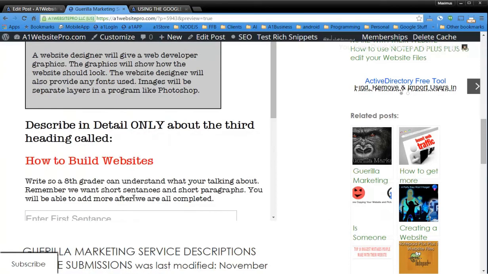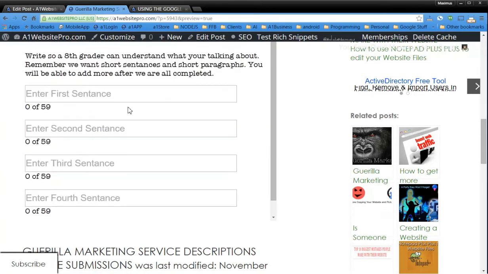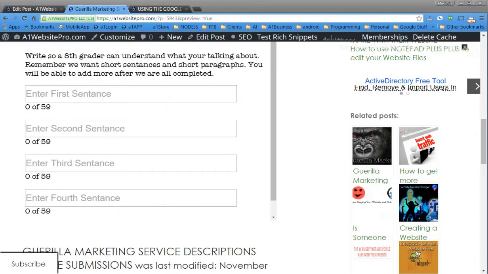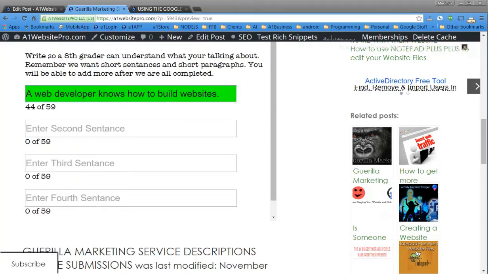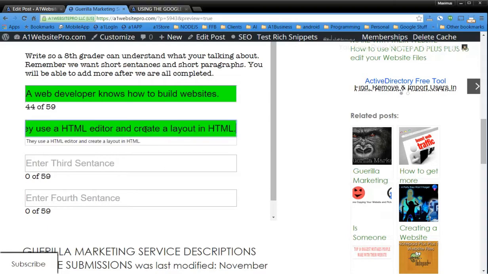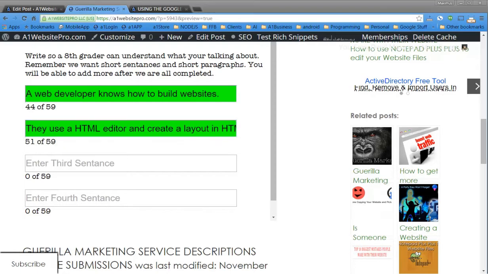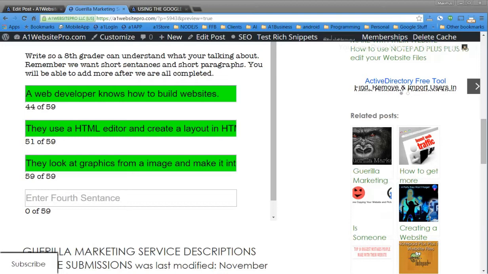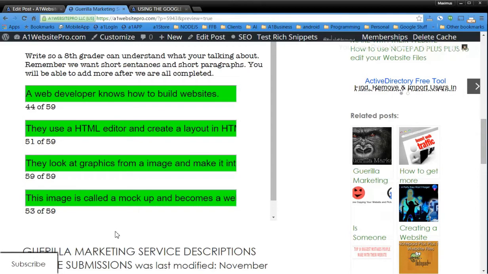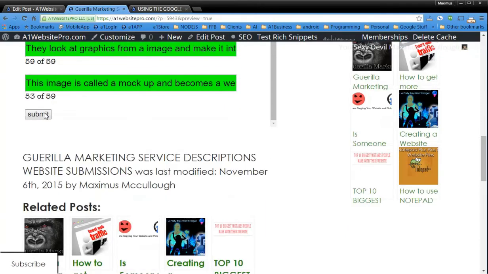So we're going to hit submit, and then I'm going to elaborate on how to build websites. So let's see here. A web developer knows how to build websites. They use an HTML editor and create a layout in HTML. And then they look at graphics from an image and make it interactive. This image is called a mock-up, and it becomes a website. Okay? So there you go. And then you scroll down, you hit submit.